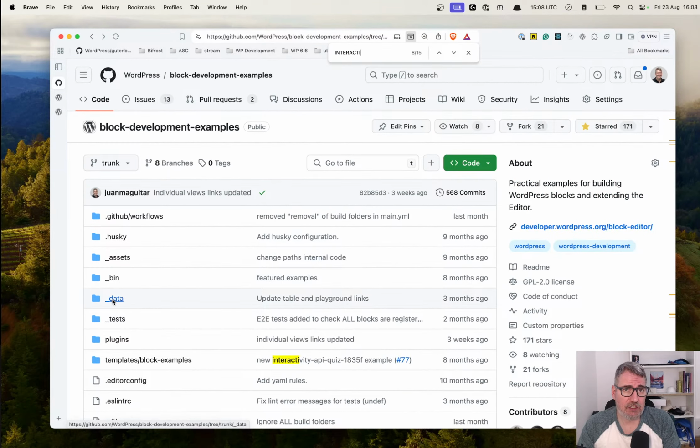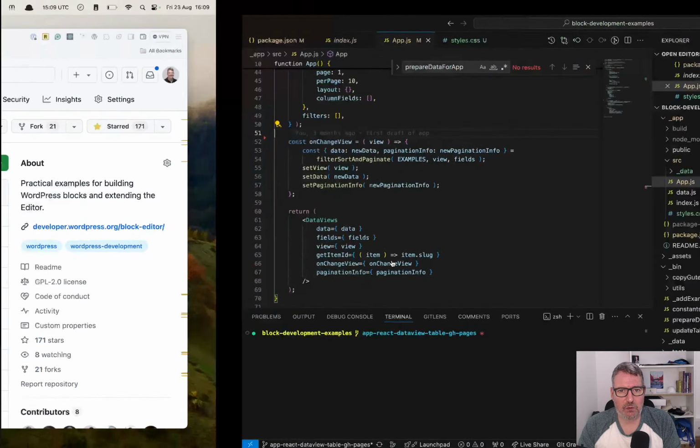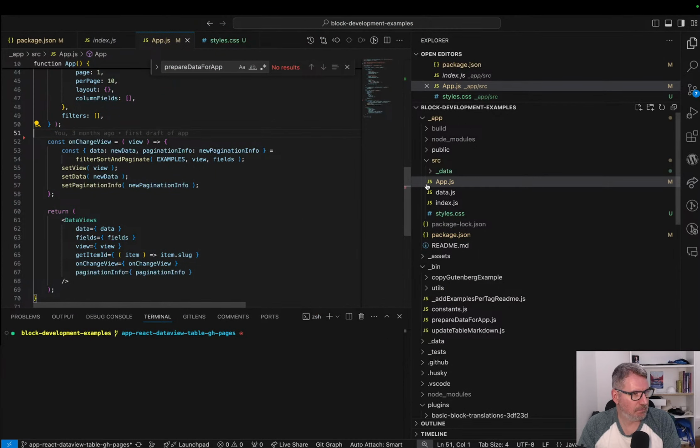The proof of concept is using the JSON data available in these JSON files and then leveraging the DataViews component to display this data in a React application, which, to start with, doesn't need to be in our WordPress installation. We just need a React application. So let me show you some of the code that I have for this.